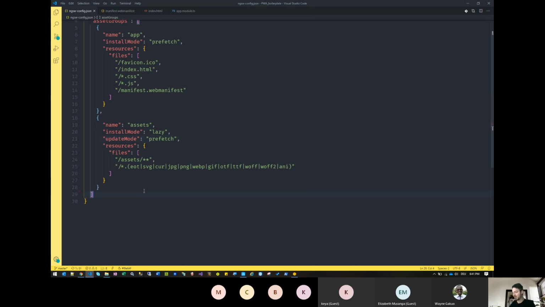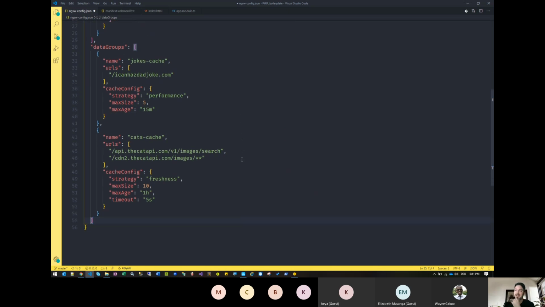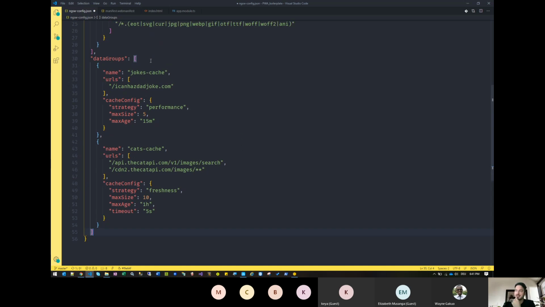But Angular allows us to do more and to achieve a more advanced capability or functionality. For this, we can create an object with name dataGroups. These allow us to implement this cache-first or network-first strategy that in the Angular context are respectively called performance and freshness. With that, we can cache HTTP calls that will be stored locally.